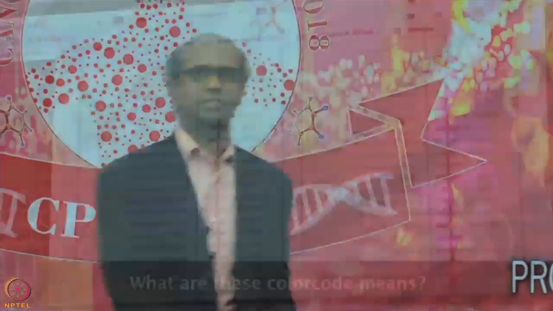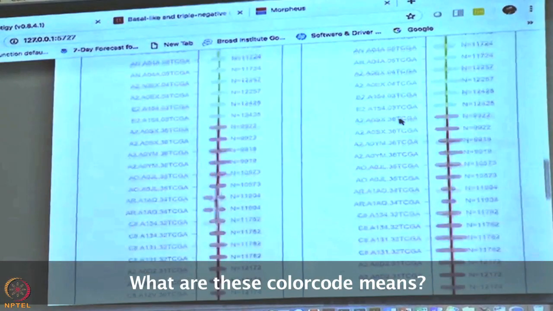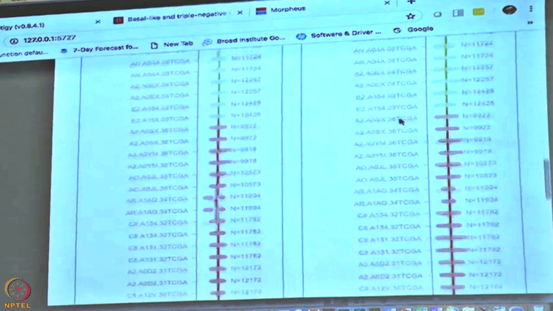That's about it, I'll stop there. If there are any quick questions, I'll answer. So here the red and green were basal versus luminal A.